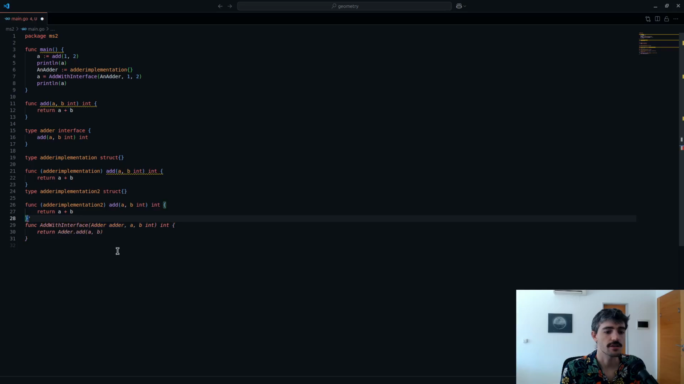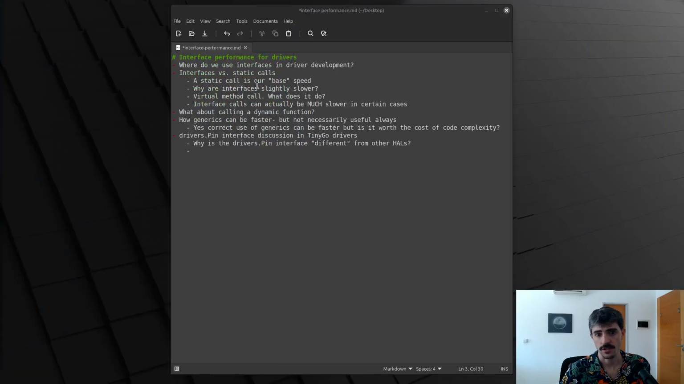Currently, this is today, this might change in the future, but currently it searches every single type to see if it matches. So we'll see more about that on the benchmark. So I think that's enough to describe the differences between a static function call and an interface, a virtual method call. Let's continue.